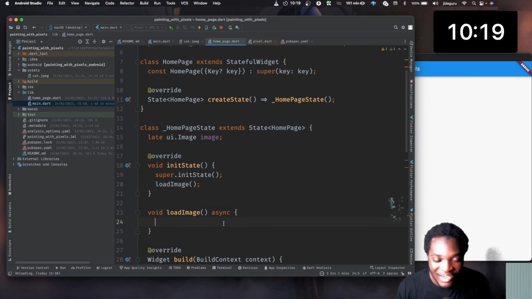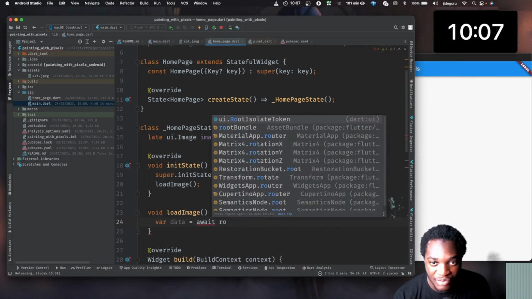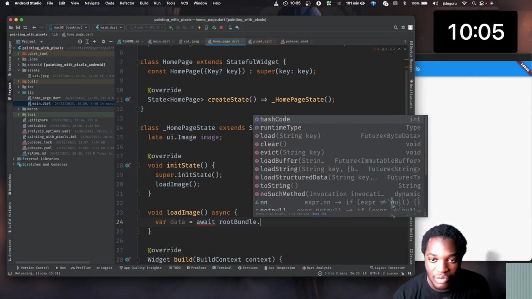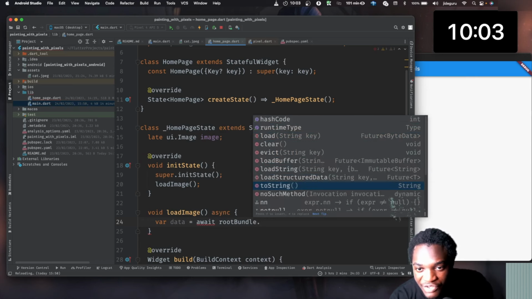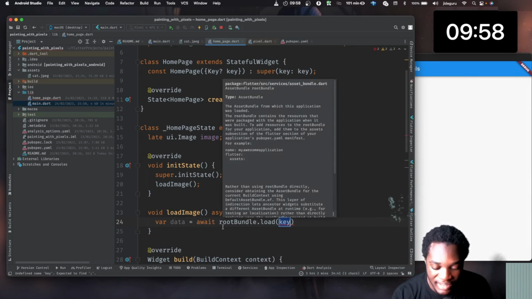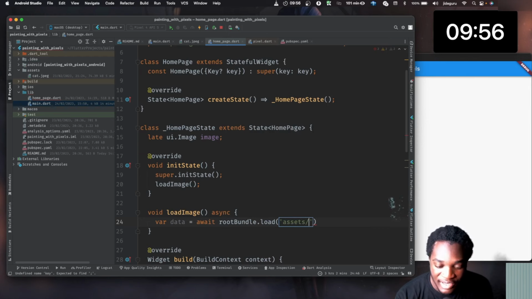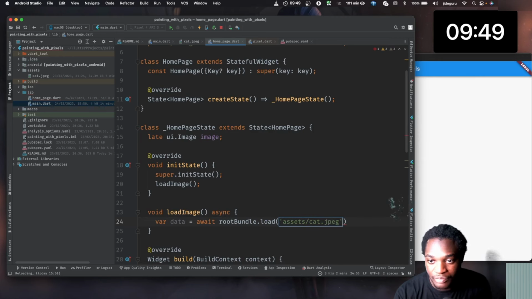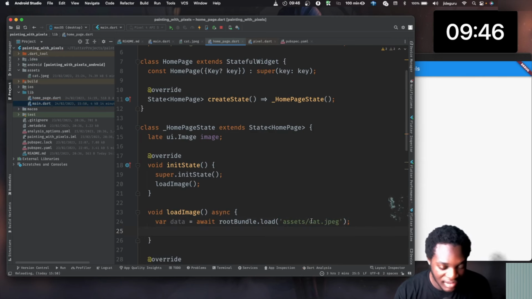So how do we load assets with rootBundle? Okay, let's do data is equal to rootBundle.load. We have loadBuffer, loadString. Oh, let's just use load since we just want the raw data. So load assets slash the name of the image, which is cat.jpeg. Okay, so that's for that.